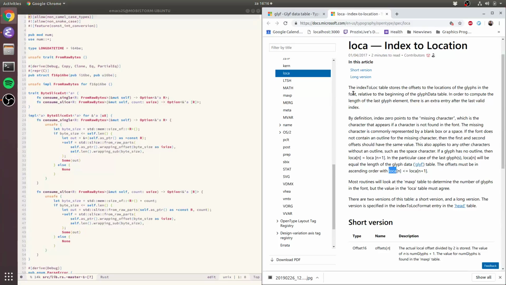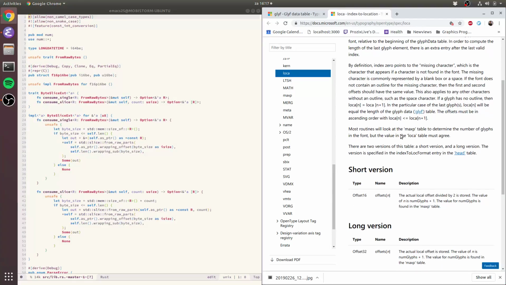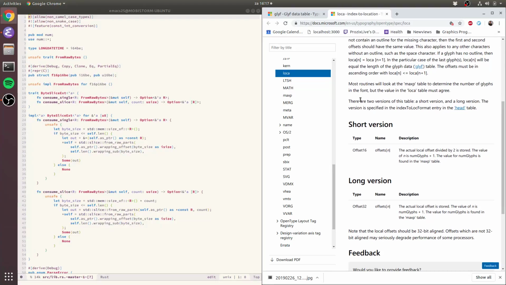But let's read this. Relative to beginning, compute length, last. So it's a bunch of offsets where the length is specified by the difference between two consecutive offsets. And then there's a missing character, an outline, a space character. Characters that do not have an outline are simply two offsets, one after the other, pointing to the same location. So that makes the length equal to 0.